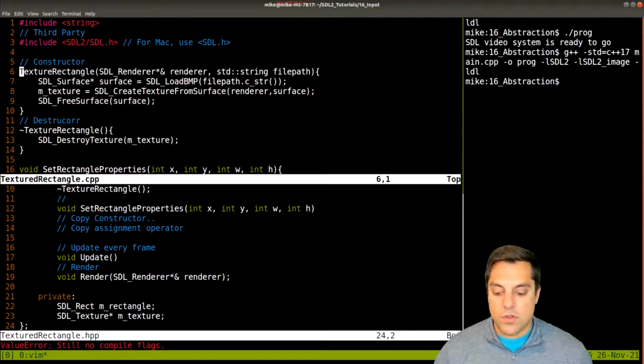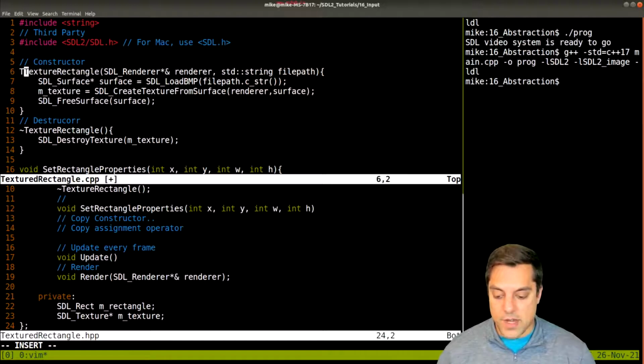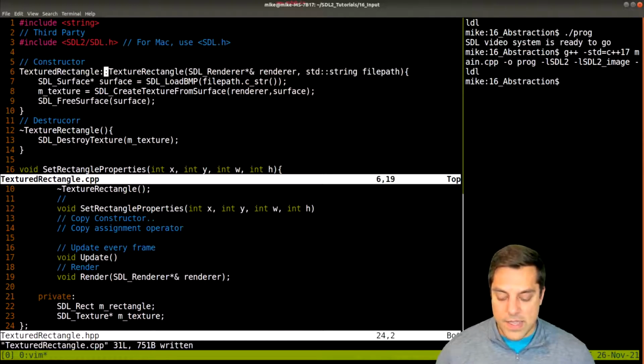Now I need to, for each of these member functions here, tell the scope in which these functions are found. So for instance, that means I need to write TexturedRectangle and add the colons here. And I'm going to just copy this line here because we're going to need to do this a few times.